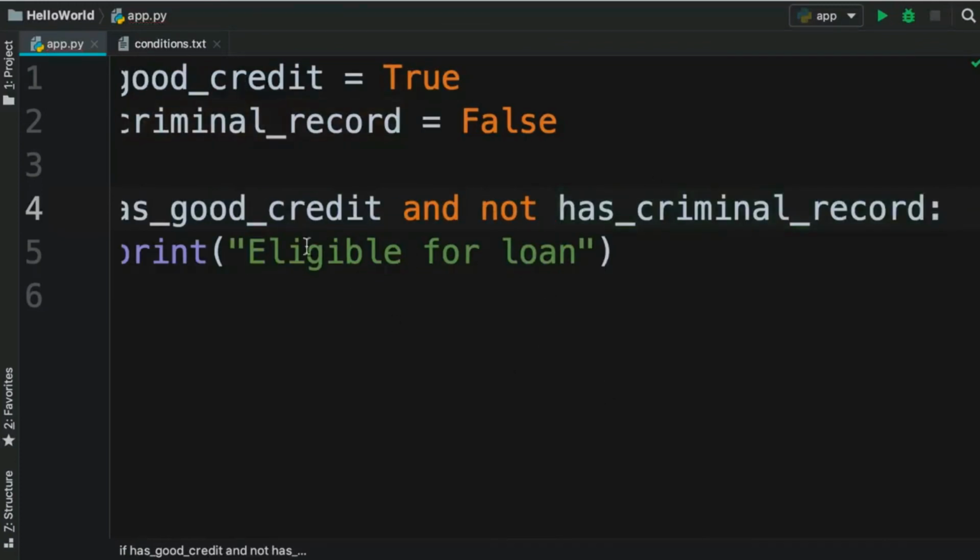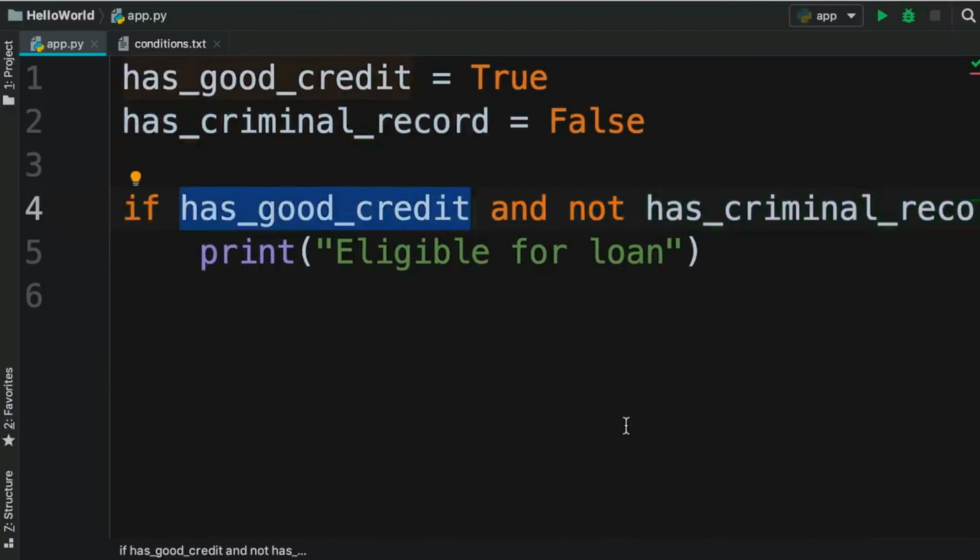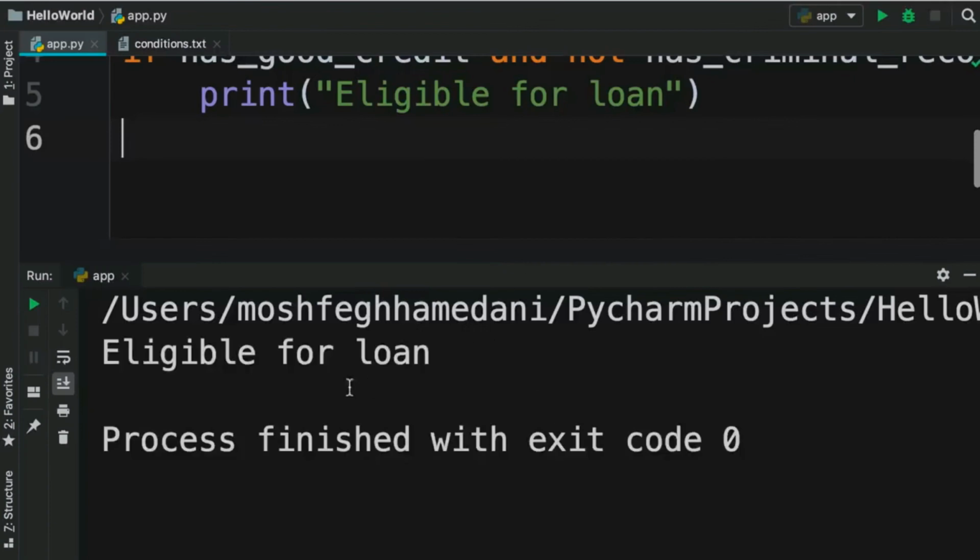So in this example, has_criminal_record is set to false. When we use the not operator, this basically gets changed to true. So we'll have two conditions that are true. Here's one and here's another one. So our applicant is eligible for loan. And when we run this program, we see this familiar message.